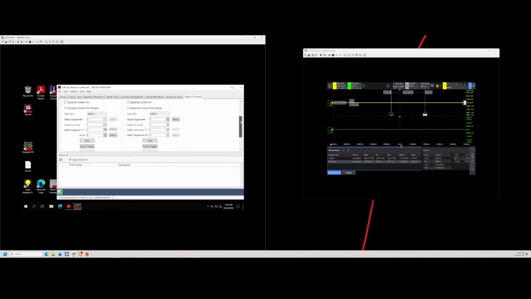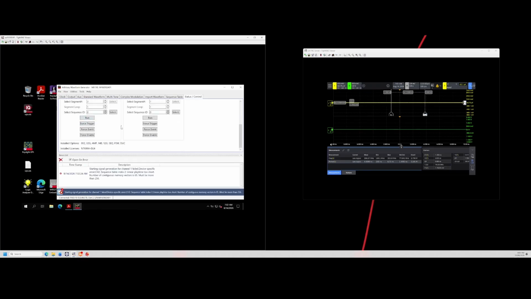Let's go to status control. Instead of arbitrary, I will put this as sequence as well. And now let's see if this would run. So it does complain that I do have a playtime that's too short. Let me just fix that up and I'll be right back.